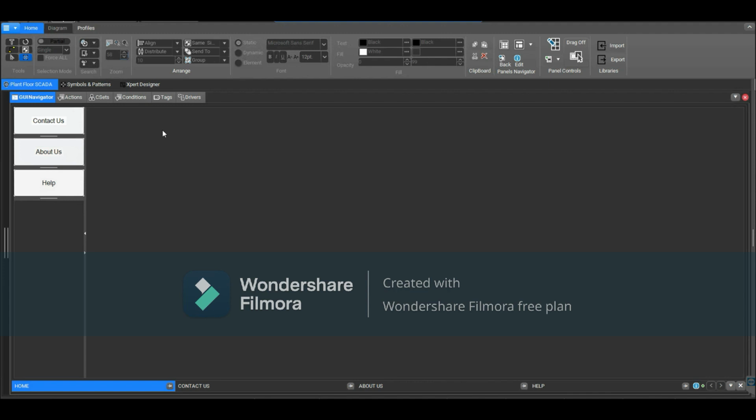There are 3 different types of actions: action to link your project pages to each other, so you can navigate between them; action to send a signal; and action to generate an Excel file using the existing template.